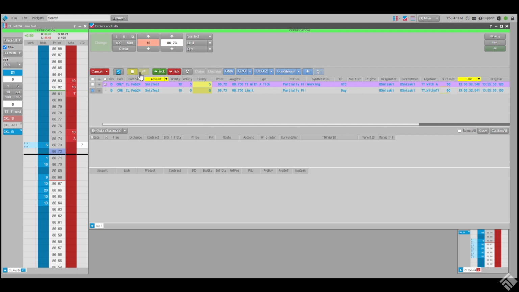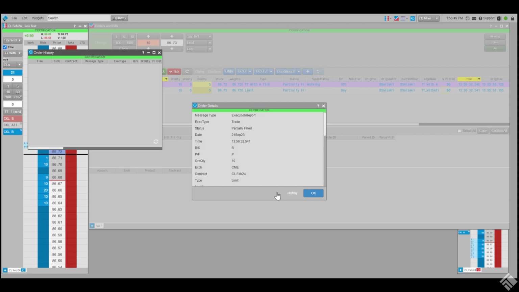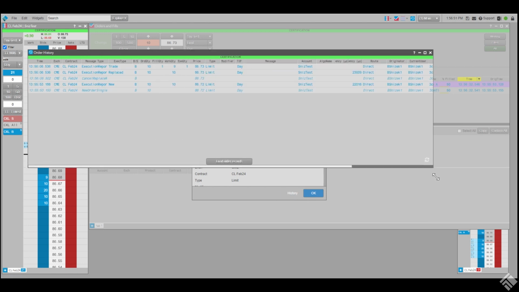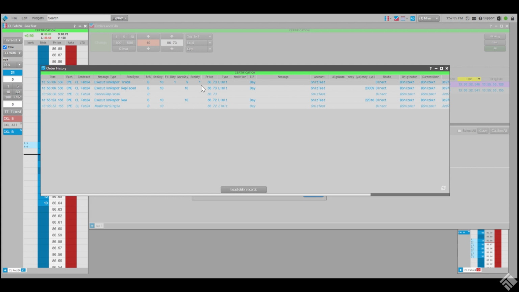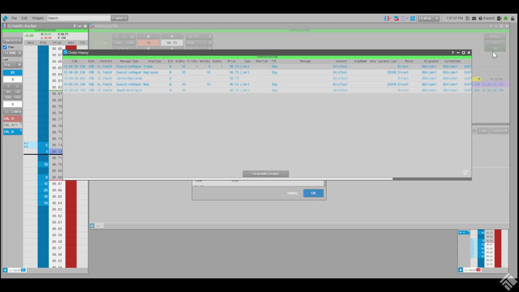And here I can see the order originally went in at 72. It worked at 72 until that threshold was breached, and then it paid up to 73. And then right away, we got 1 lot done. And now it's still working 9. So we were able to capture 1 before the market moved away.